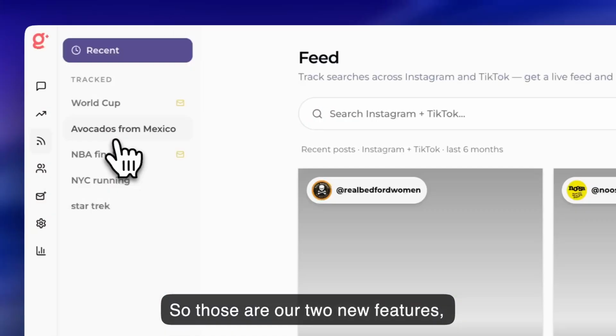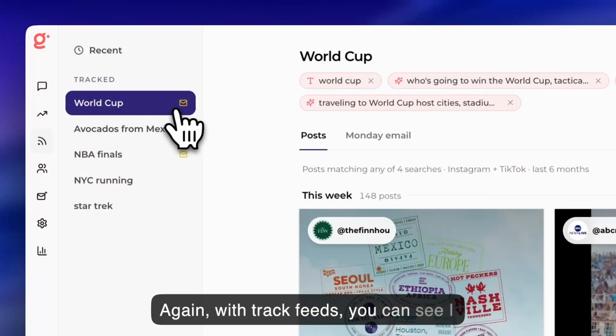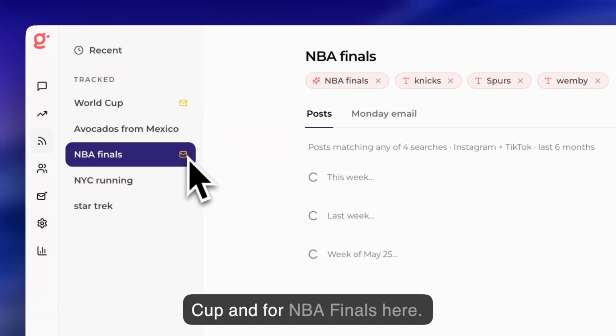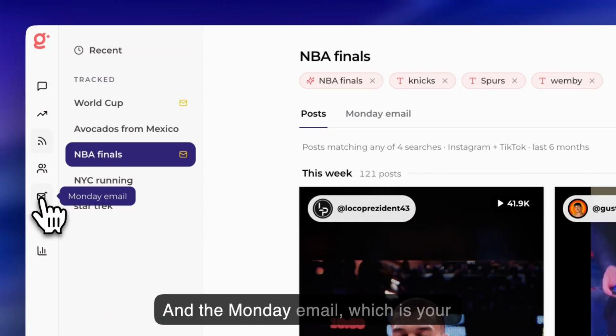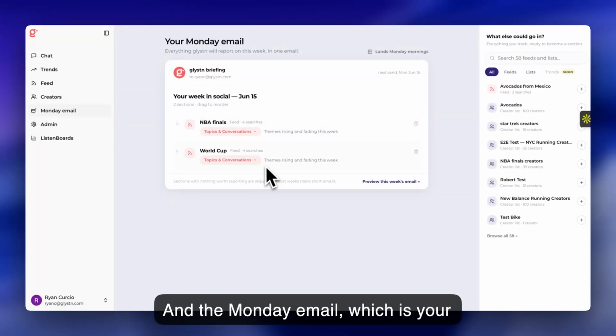So those are our two new features, feeds. Again, with tracked feeds, you can see I have notifications on for the World Cup and for NBA finals here, and the Monday email, which is your way to get content.